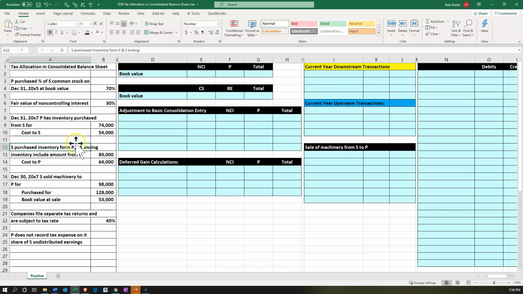We have the tax allocation in Consolidated Balance Sheet. So we've got a tax allocation that's going to be kind of like the new component that we will be dealing with at this time. So P purchased a percentage of S common stock on December 31st, 2000 X5 at book value. P is going to be the parent, S the subsidiary. Purchase 70%. Fair value non-controlling interest, therefore then 30%.